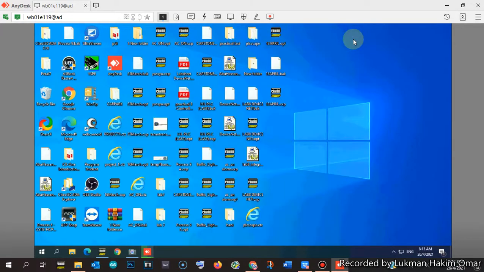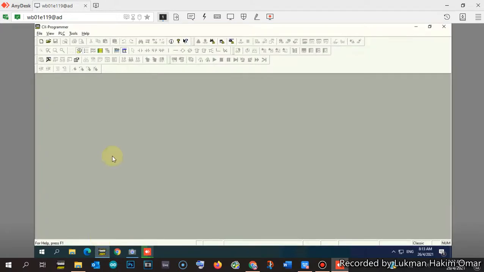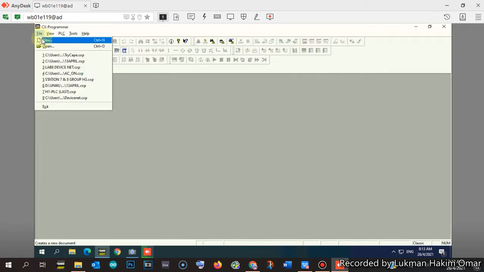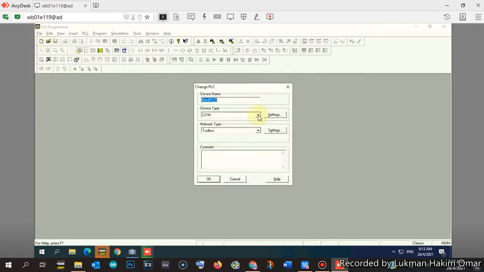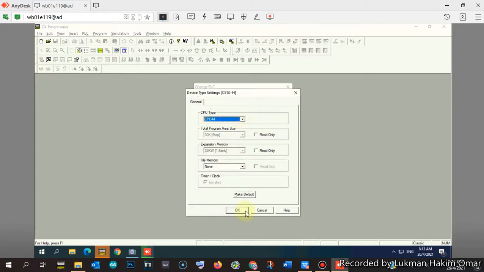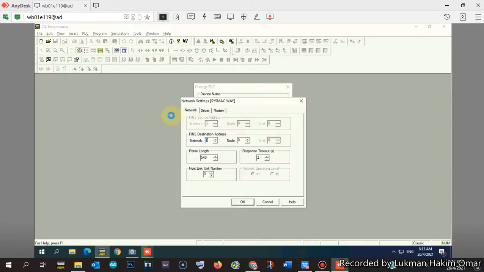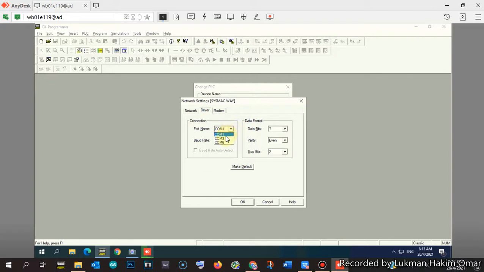Okay, in CX Programmer, as usual we create a new project. Select PLC CS1G, then just select CPU44. Then we pick Sysmac Way, and for the driver I think we select COM3. COM1 actually is not being used by the PLC because this one is a direct serial port from the PC to the PLC.